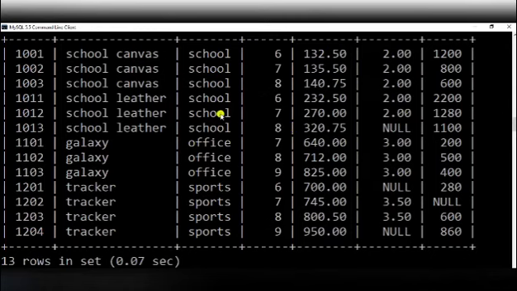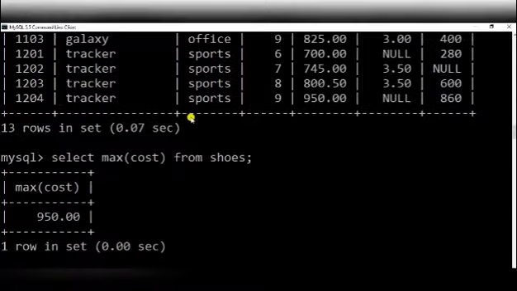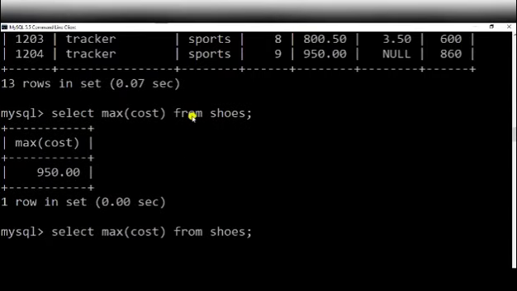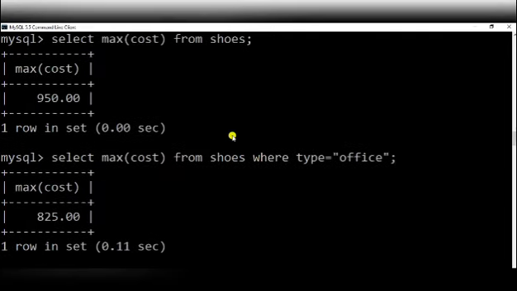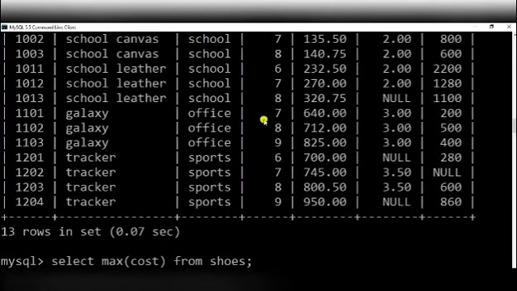Now I want to know the maximum cost of only sports shoes, or let us see school shoes. So in the same query I will put a where clause to restrict my implementation of the query to specific rows. Select max cost from shoes where type is equal to office. So this is the maximum cost of any office shoes in the table. This is 825. If you see, these are three office shoes: 640, 715, 825. I hope it is clear to you all.